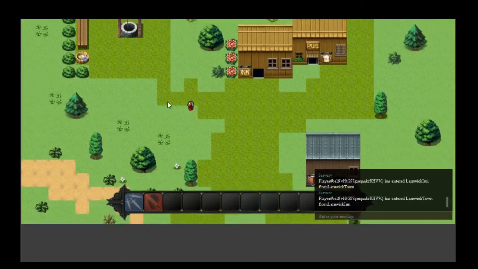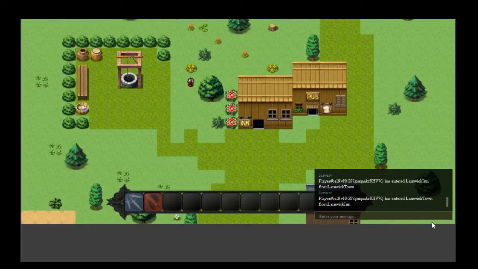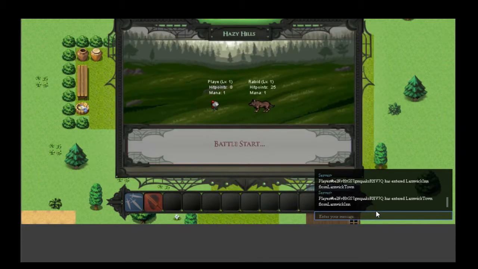So, yeah, one other thing I can show, I've got a command to actually start a battle. I can do start battle and then give it a creature ID. I know the wolf is 0. So I can also test battles that way.